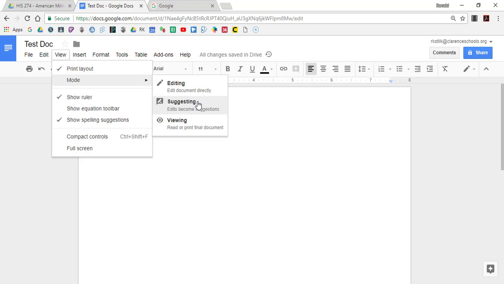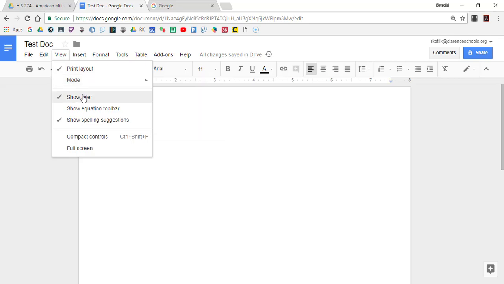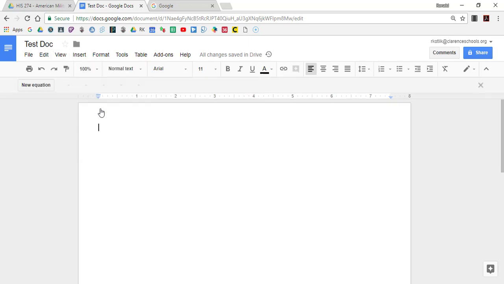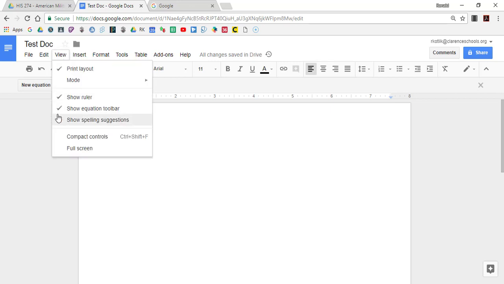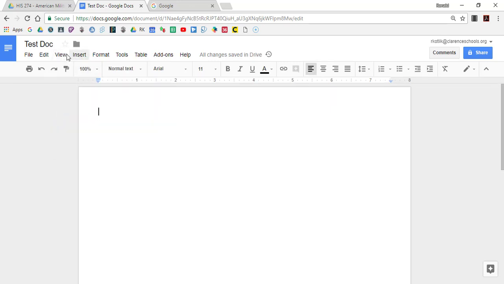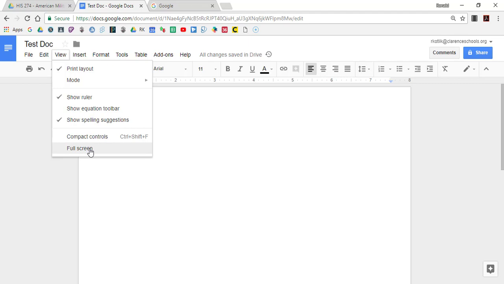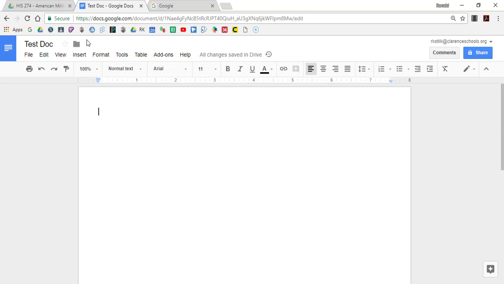That's a nice thing to do, especially for teaching. If you're in a group work situation where you want to help each other out for collaborating and you want to suggest some edits, very, very useful. If you want to show the ruler or not, there's an equation toolbar, which is nice for people working in mathematics, right? You can show that, which is really good. Okay? And so forth. Full screen is nice for presenting, so it's only in full screen mode. Okay? We'll get out of that.